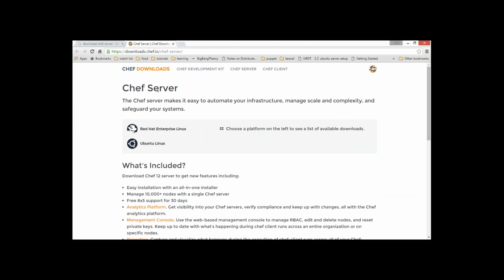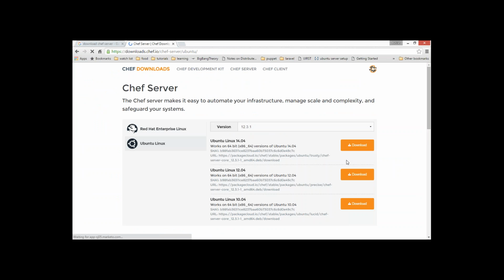So your Chef server is also available in multiple flavors, but you don't see something like Windows here. Okay, Ubuntu Linux is supported. You could click on it, and they would be providing you with a Debian package which you could download. It is very specific to the operating system version, so you cannot have 12.04 running on 14.04. So make sure that 14.04 is downloaded from here.